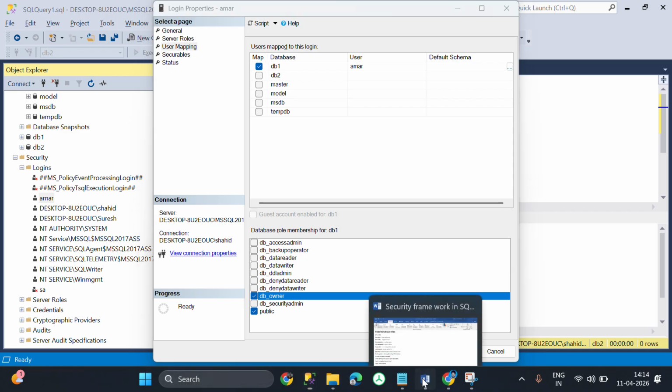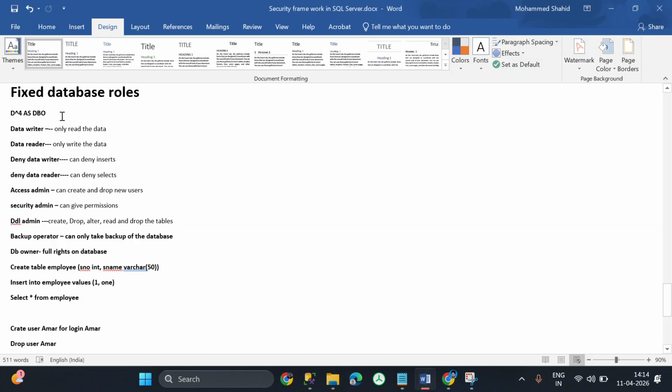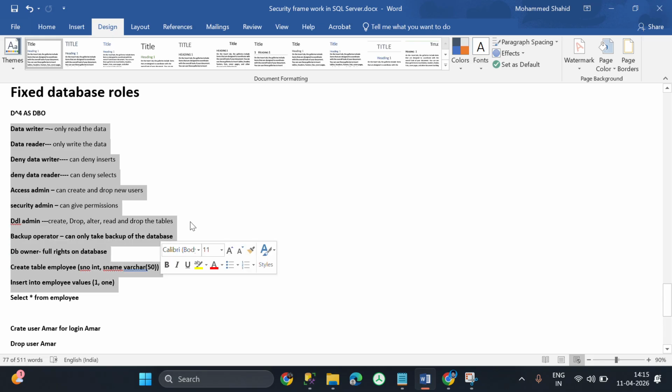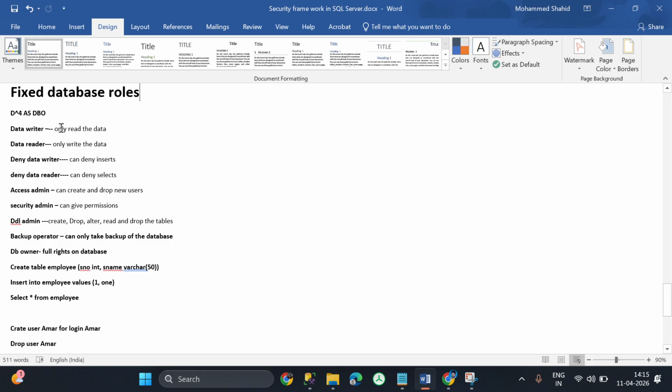Now I'll be giving one formula, which has to be noted down. As in security, in server roles, we have a formula, here too, to make it easy, I have one formula: d to the power 4 has dbo. You have to remember this, so you'll come to know about all these fixed roles easily. You can answer the interview question by remembering this formula.